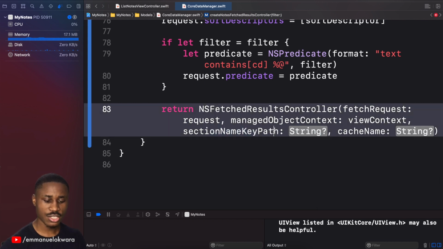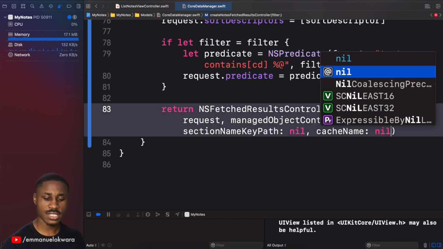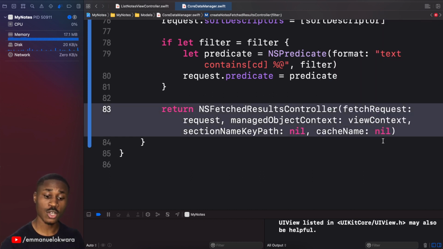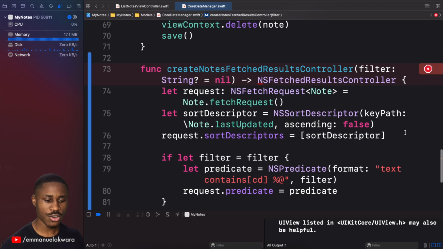Now for the section name, this allows us to group our results into sections. And since we're using just one section, I'm just going to pass in nil. And then for cache name, it basically allows us to cache the response using this particular name. So for now, I'm just going to leave this as nil until we talk more about caches. So yeah, this is our NSFetch controller, and this is going to be returned to the caller.